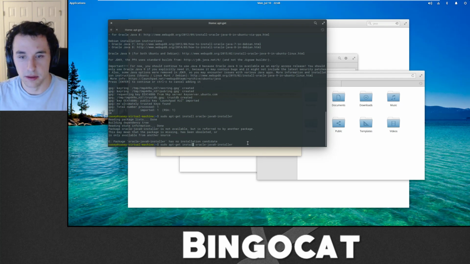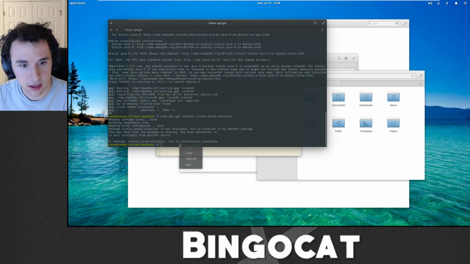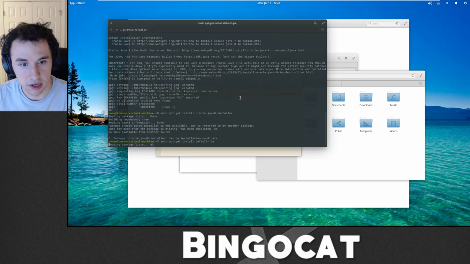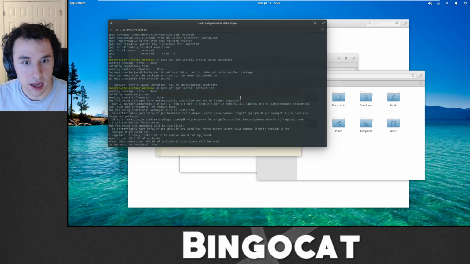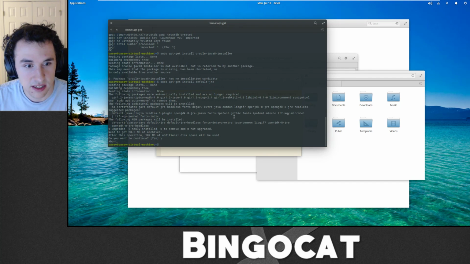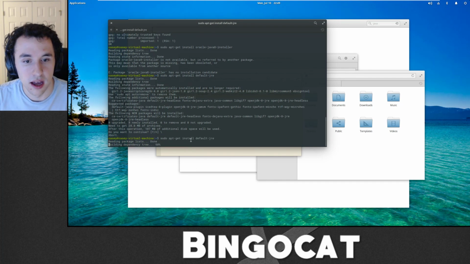We could try this one. We could try this command. Paste anyways. There we go. And this is going to install... I don't think it says which version of Java it's going to install.